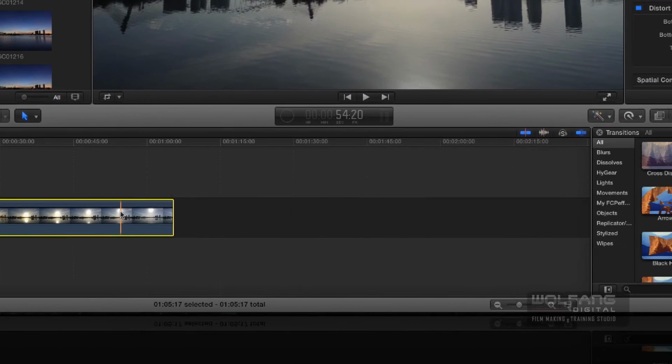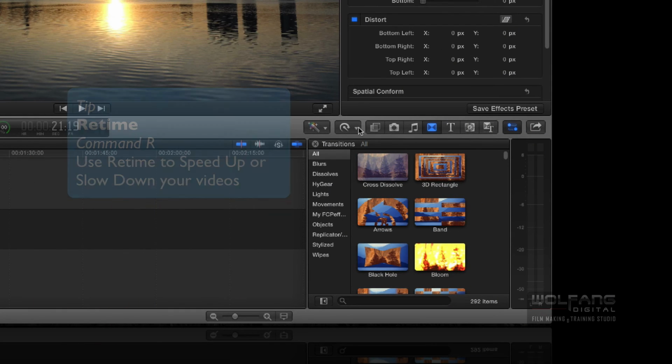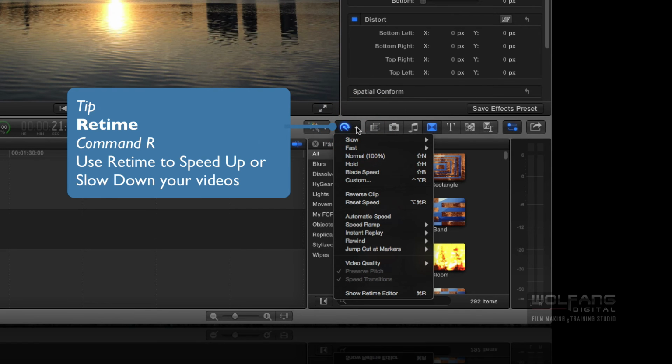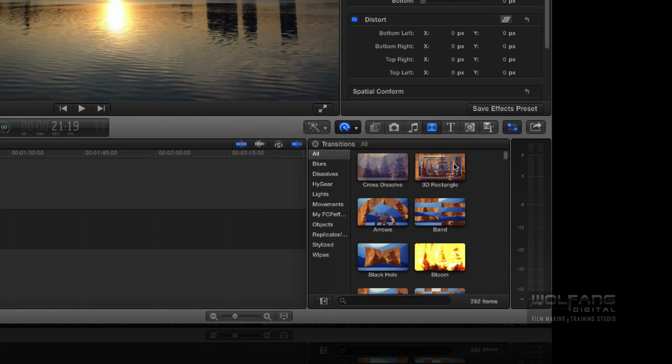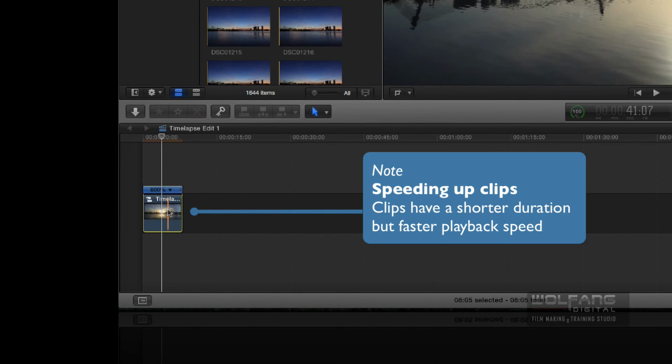I'll click OK. All the individual clips that form my time-lapse will now become a single clip like this. Next, I'm going to speed it up, and to speed up my clip, I will go to my retime icon over here. I'll select this and I'll go to fast. I'll speed it up 8 times, so I'll select 8 times. When the retime has been done, notice that the clip is now much shorter because we've sped it up.